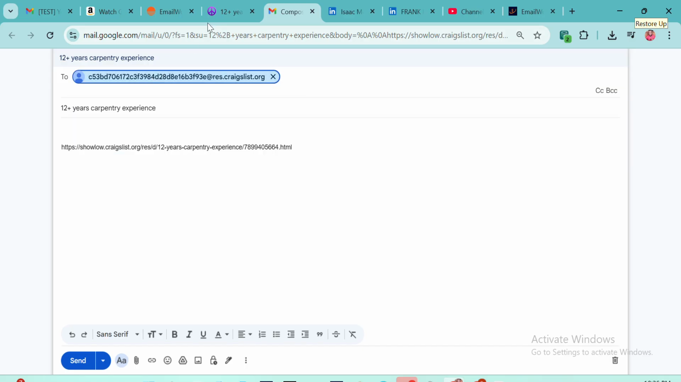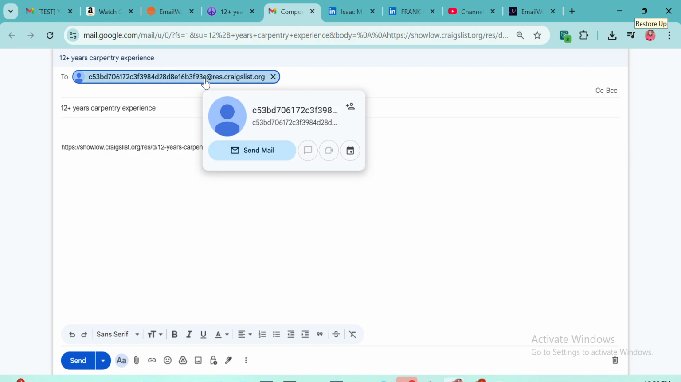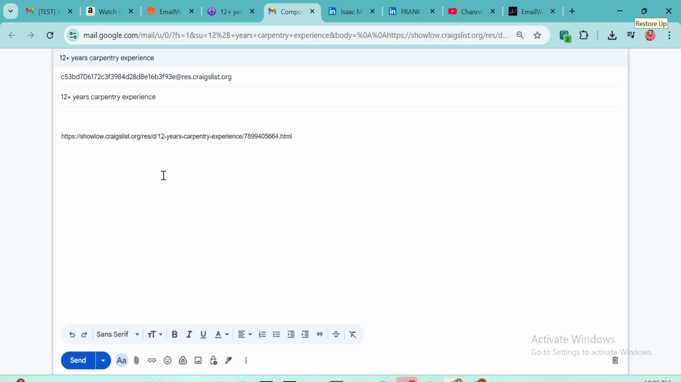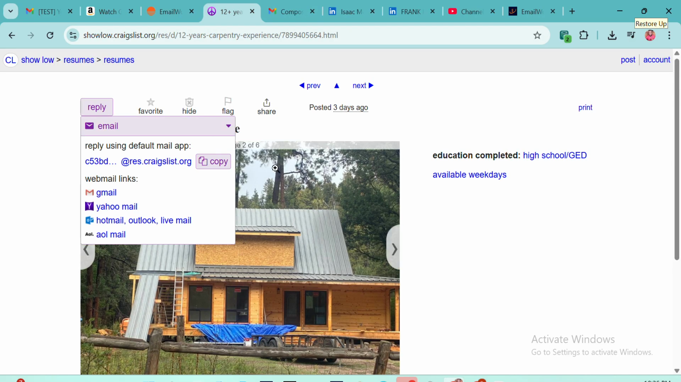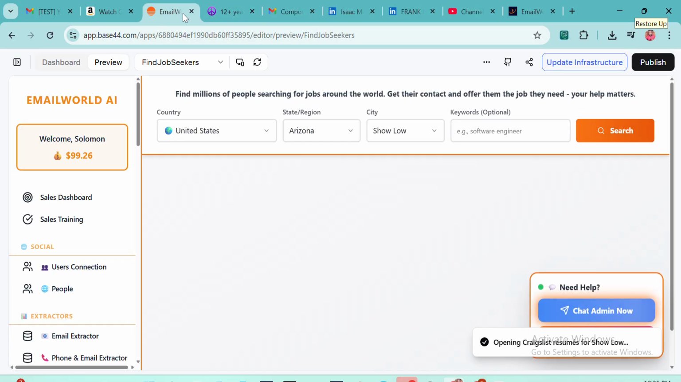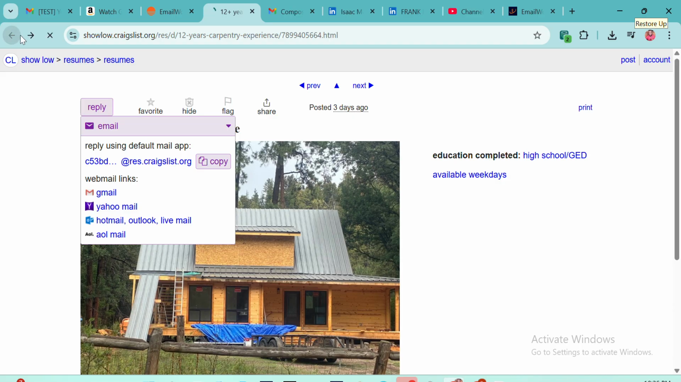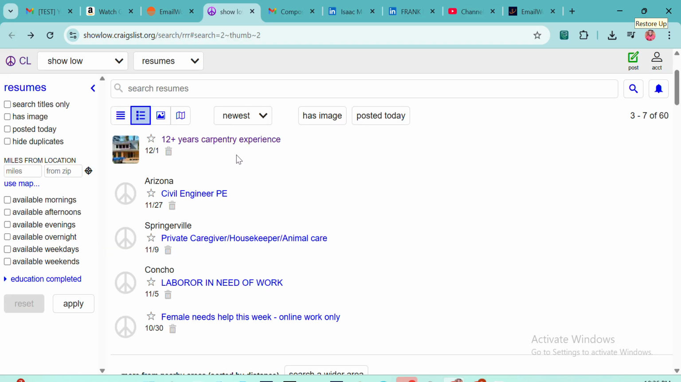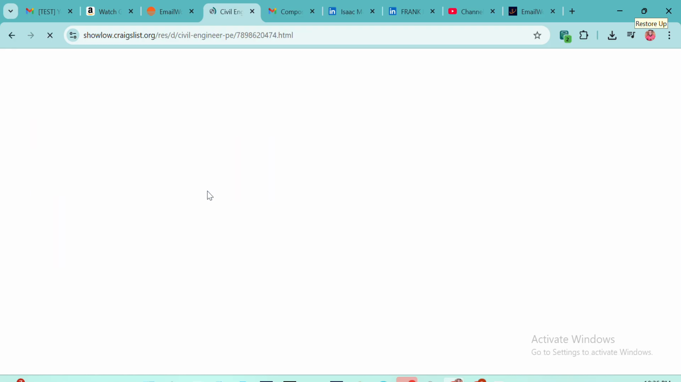Because Craigslist already tags his email under their domain, it means you are safe to send a message to this guy and try to give him a job. It doesn't end there. You can always copy it to send on a third party, using Outlook and Yahoo to send this person a message. Or you can go back. You can send messages one after another. If you go back, you can always send this person a message also.